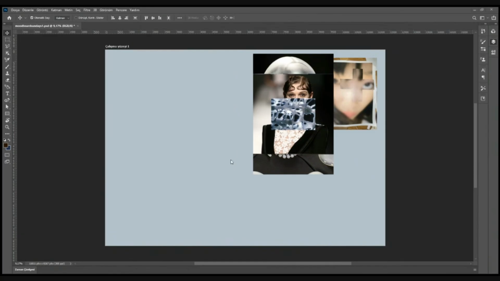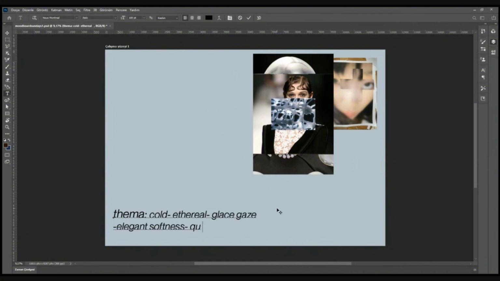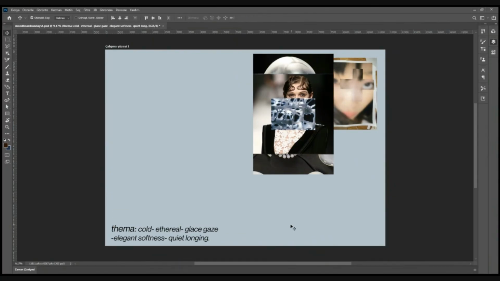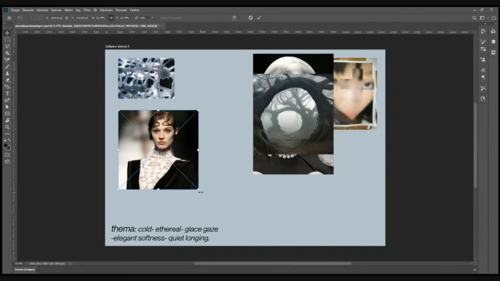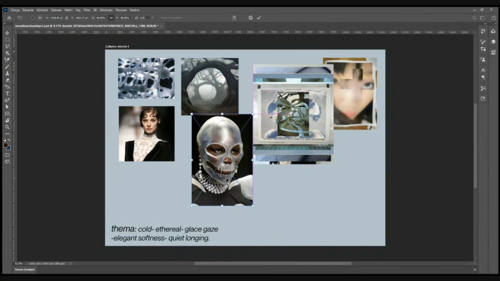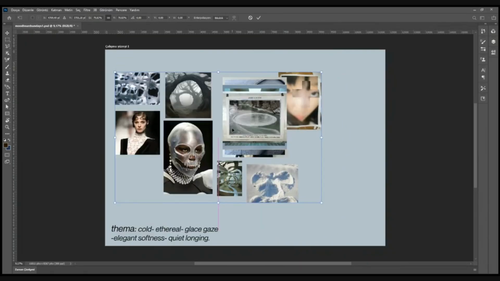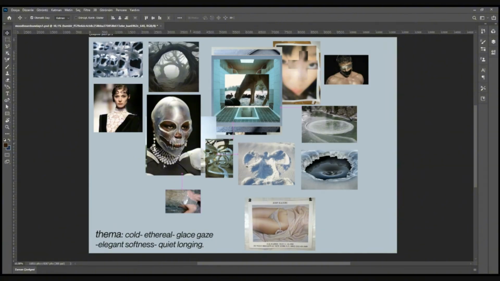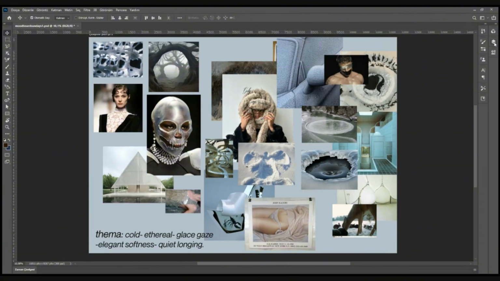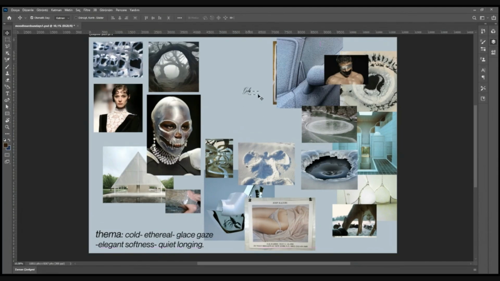Okay, so firstly I'm starting to add my visuals. I will also speed up the video a bit. So our theme was cold, ethereal, glacial gaze, glazed gaze, sorry, and then elegant softness and quiet longing. Yes, I used ChatGPT, shut up. So yeah, I will make this part.